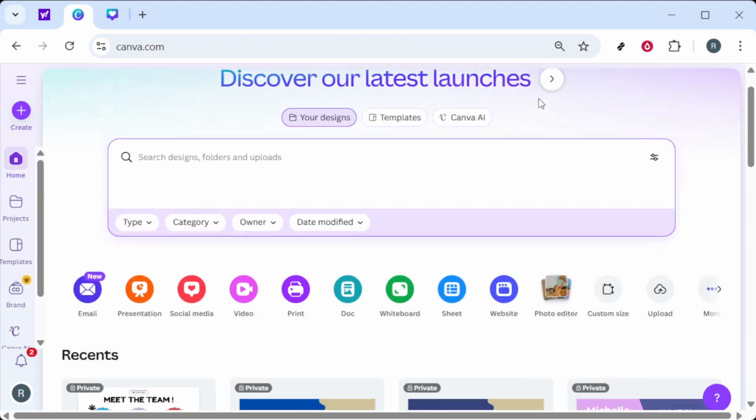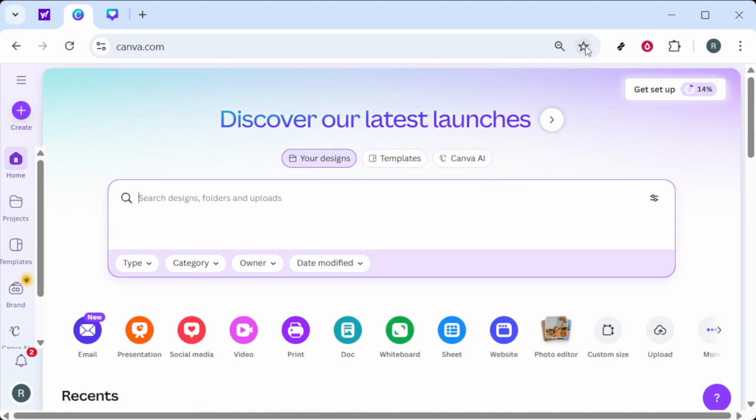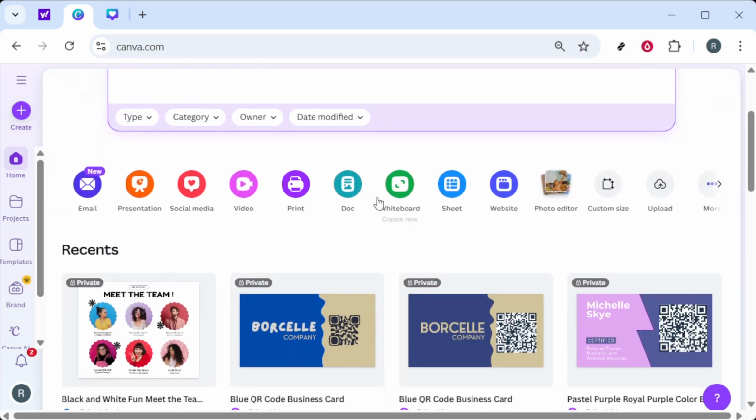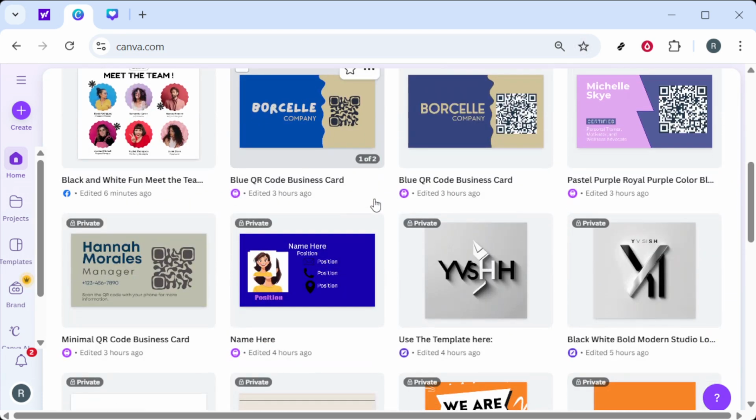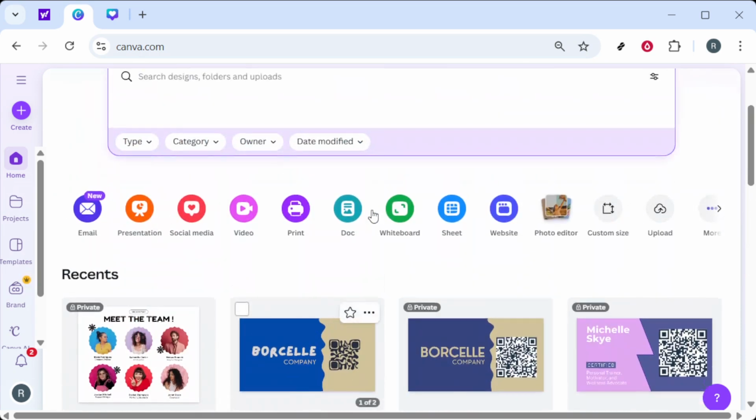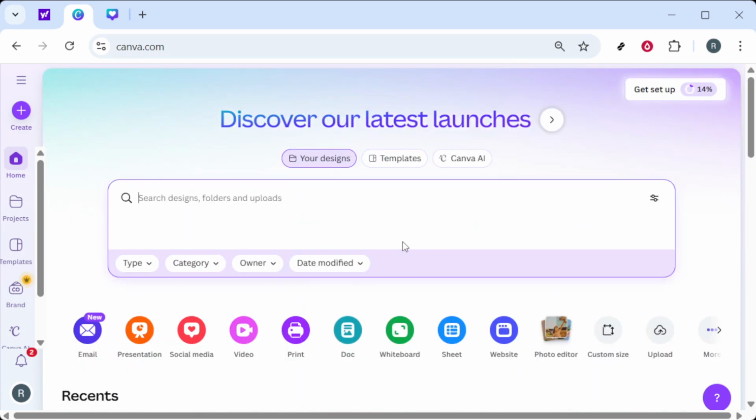Before we dive in, make sure you're logged into your account. You'll need to be signed in to access your designs and use the resizing feature. If you have multiple accounts, confirm you're in the one that holds the design you want to adjust.